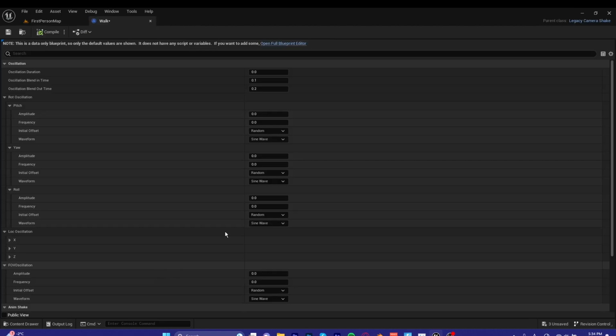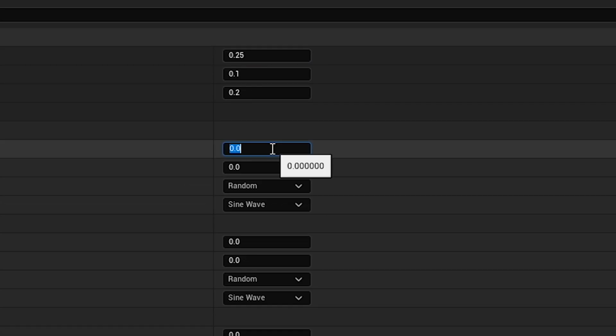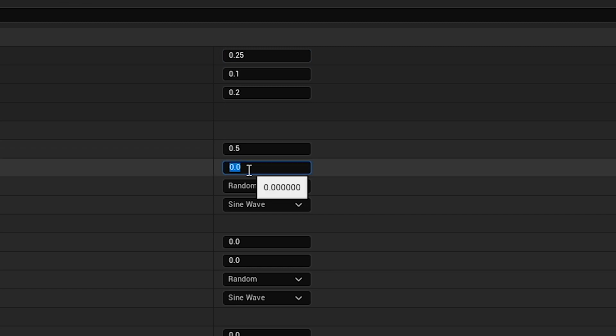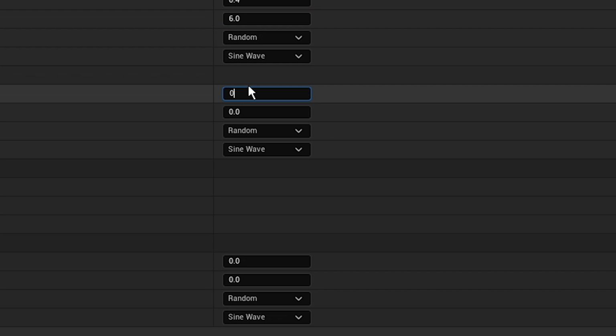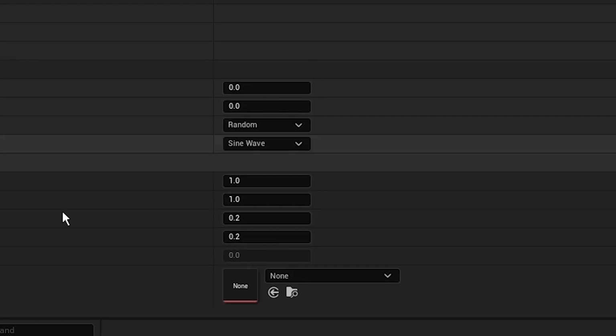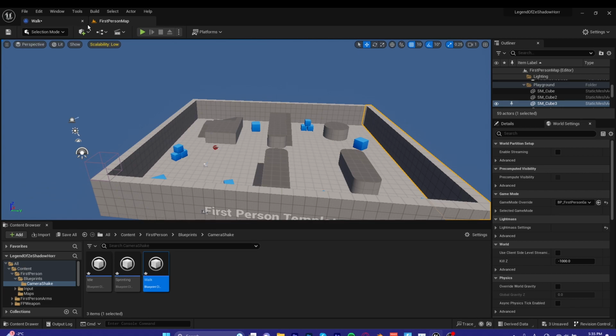Now let's go to walking. The duration will be 0.25. The pitch for the rotation, I guess, 0.5, frequency 7.5. Yaw 0.4, frequency 6, and again check the single instance. Of course you can tweak these settings, it's up to you. These are just the best, I think. I can close that up.